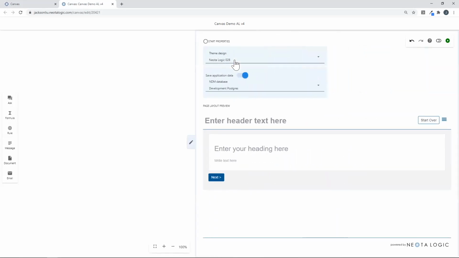Click on the pencil node to begin. We now have some pretty nifty authoring tools compared to when Canvas was first released. One of the features is theme design, which you can see on the top here. It allows the user to set predefined themes to the application. So you can use a pre-built theme that you've built out yourself or use one that our UX team has designed. I quite like the Neota Logic Santorini theme. So let's bring that up.